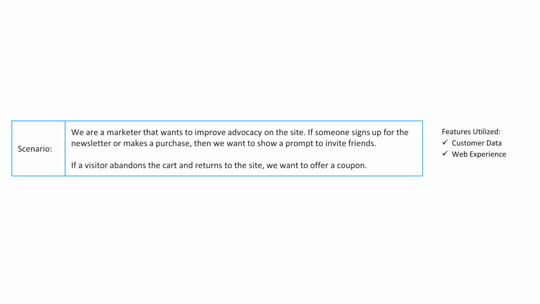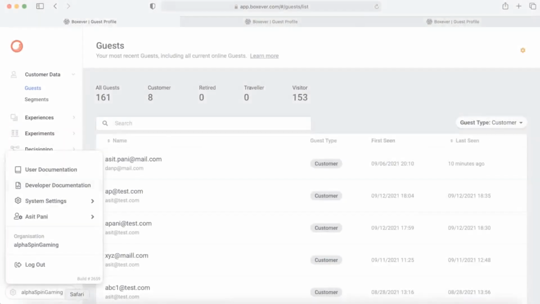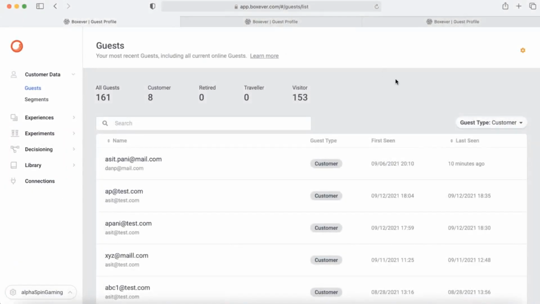Okay, so first let's take a look at the object model here. Asit, do you want to take us to the Boxever CDP? Sure. So this is the guests under customer data. A guest profile is created anytime a person interacts with the brand, regardless of what channel they use. It also stores information depending on what we're able to capture, like the name, guest type, the first time they've been seen, the last time they've been seen, things of that nature.